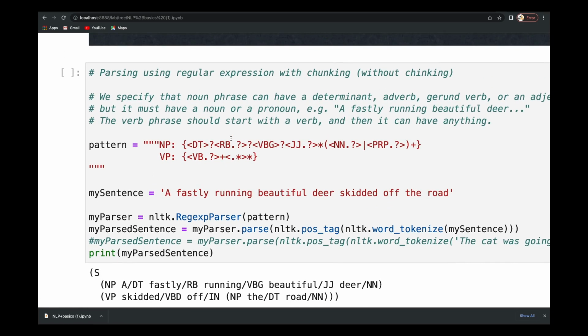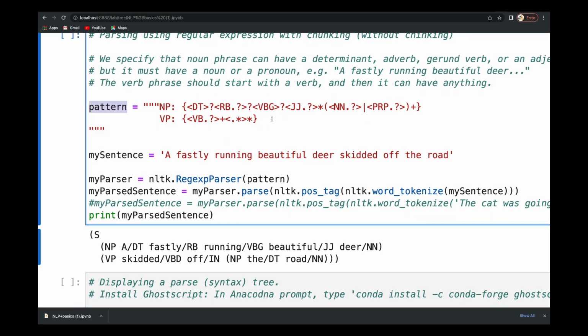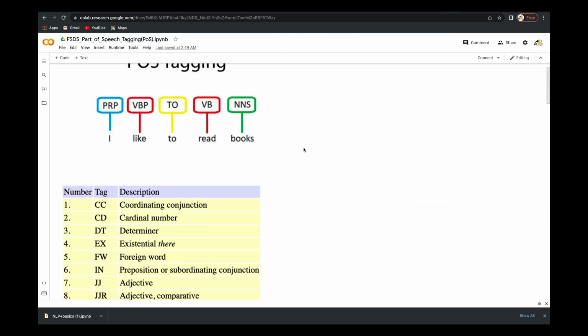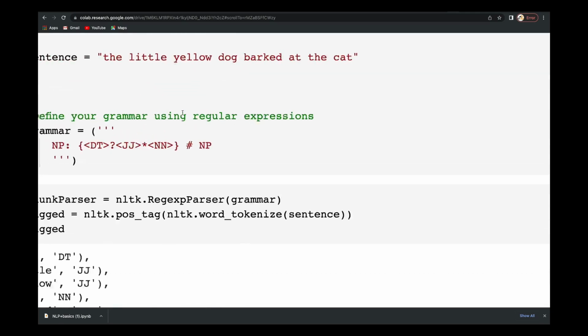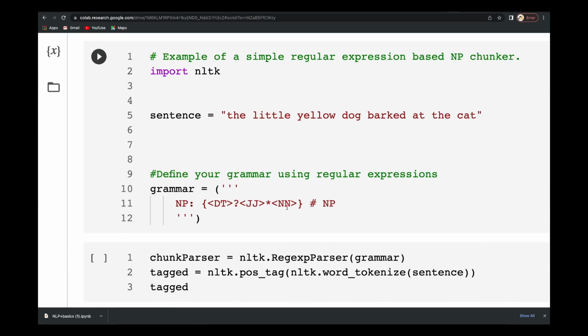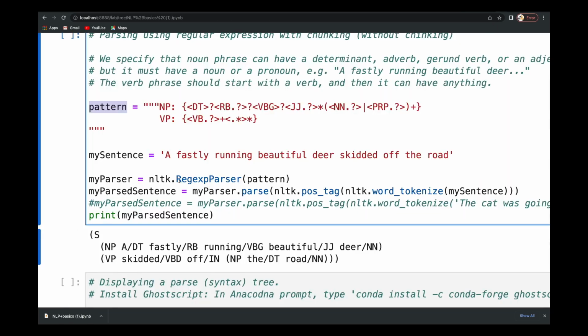So what we're going to do here, as I said, is parsing using regular expressions with chunking. Then later on I'll show you how to do chunking as well. First, we need to define our pattern. If you remember the other notebook where we did part of speech tagging, we did the same thing: we defined some sort of a rule, and that became our grammar that we followed. So we're doing the same thing over here. Here we are defining the pattern, or the grammar, if you want.